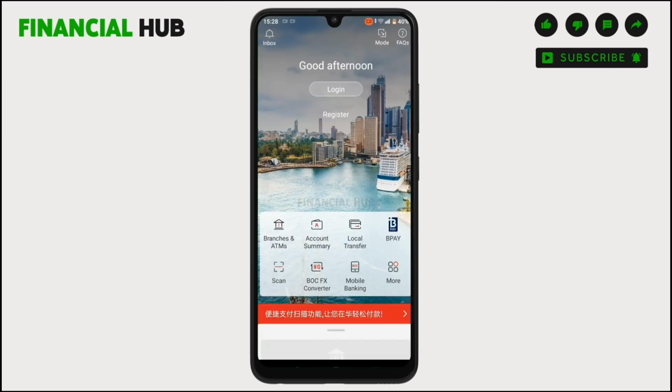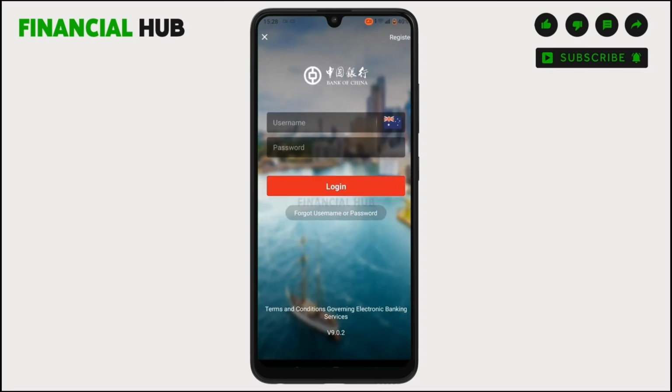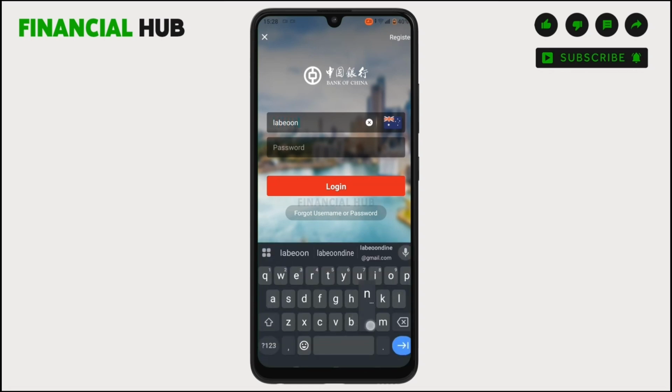If you don't already have an account, then simply tap on Register. But for now, we're trying to log in with our credentials. So tap on Login button. Okay, now enter your username associated with your account. And then type in your login password. Make sure you are entering the correct details to avoid any login errors.